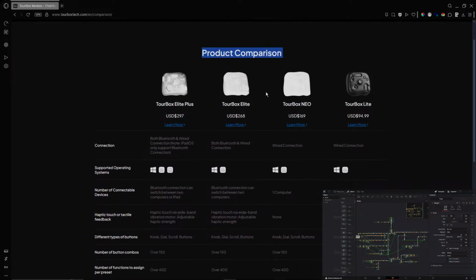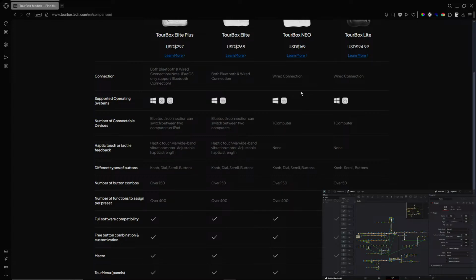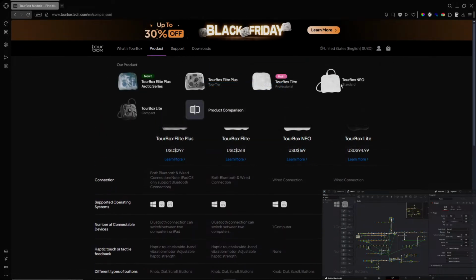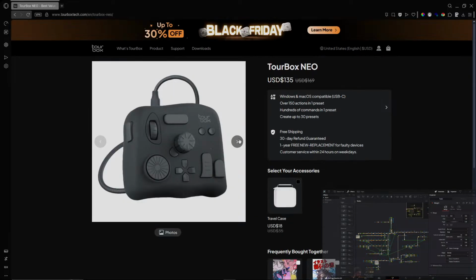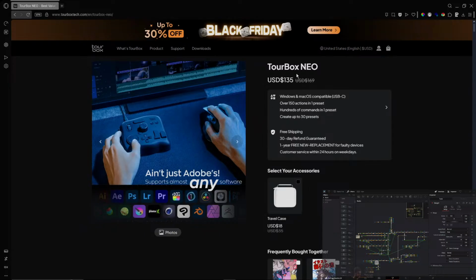Oh, wait, my bad. I'm getting this one, Torbox Neo. Yeah, this one's super cheap. How much is it right now, actually? Hold on. $135. Yeah.